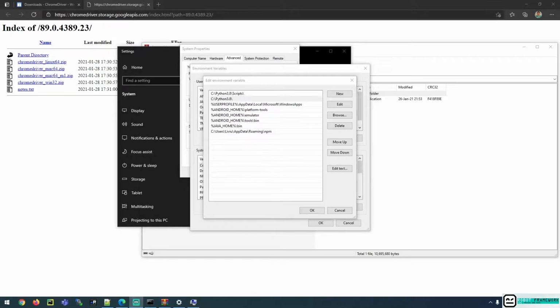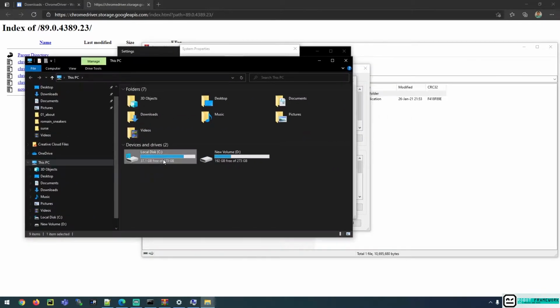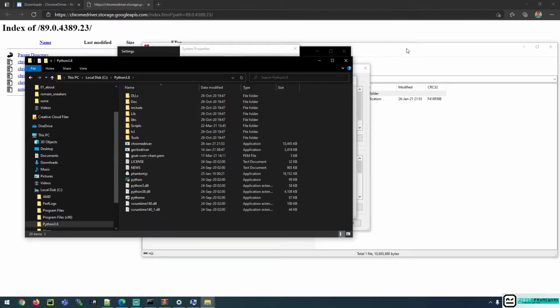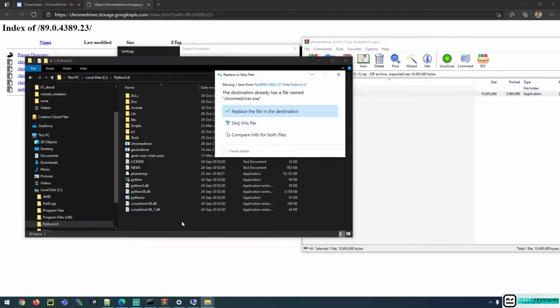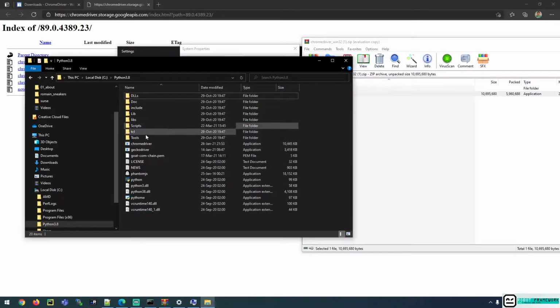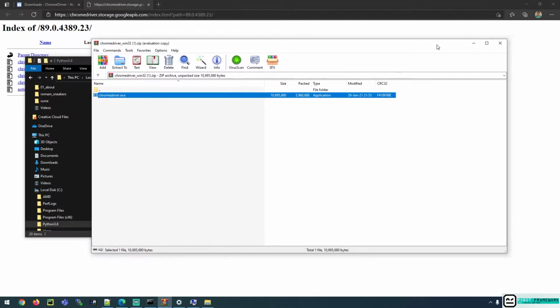I prefer, when using this technique of downloading the Chrome driver manually, to put it somewhere in the path, and that somewhere in this case will be the same folder where I installed Python 3.8. So I will open up a Windows Explorer. I will go to Python 3.8, and all I'm going to do is drag and drop this Chrome driver in this location. For me, I had to replace it because I've downloaded it before, but anyway, this is the way to do it.